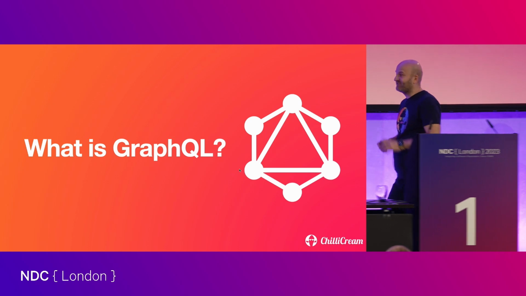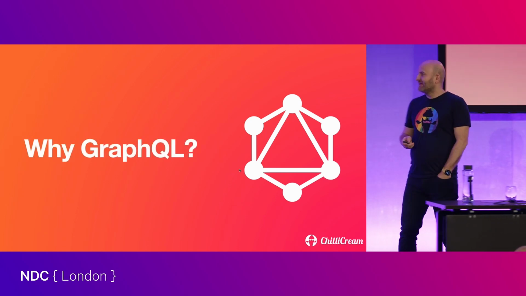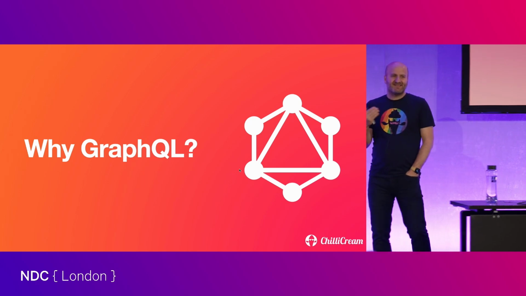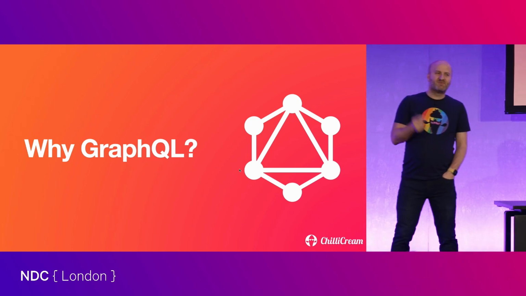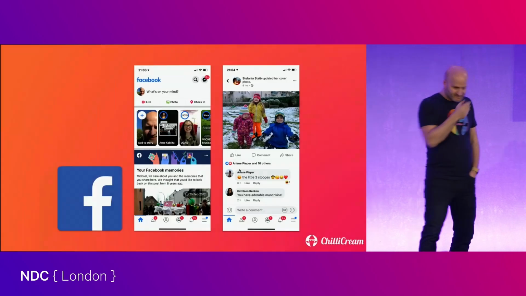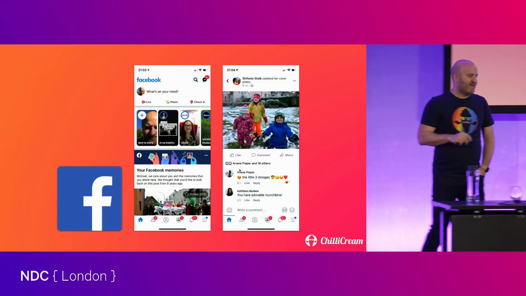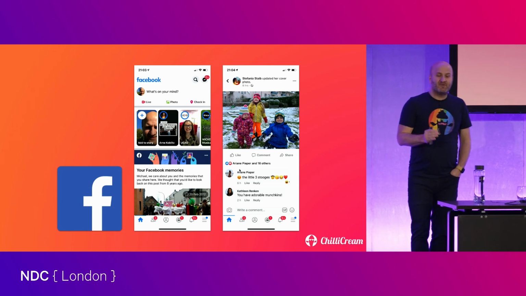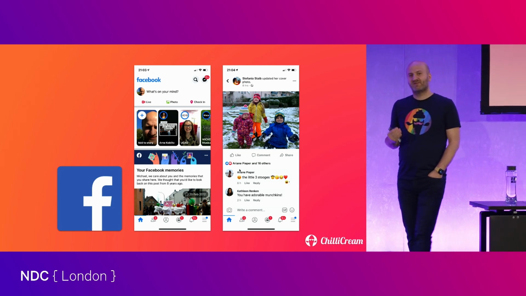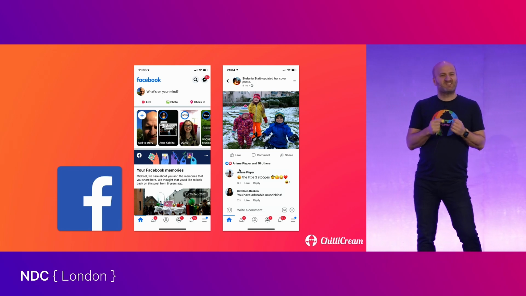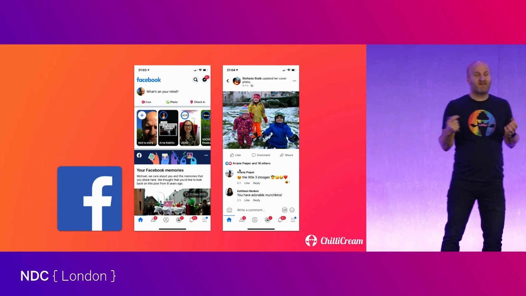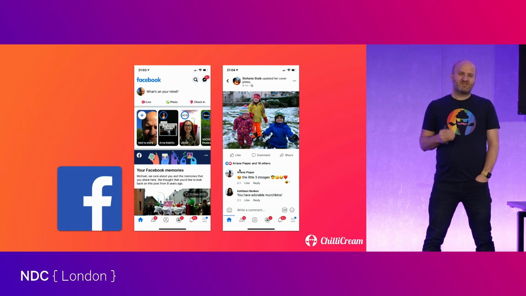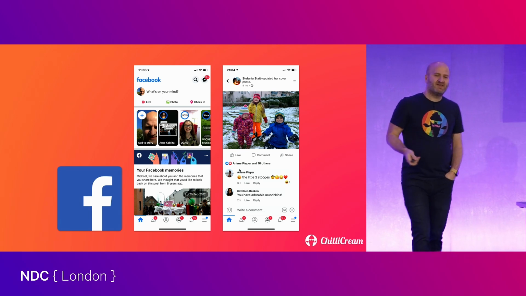Okay, so what is GraphQL? And to answer that, we have to actually look at why GraphQL exists. Why did Facebook create GraphQL? And it has all to do with mobile applications. So there is the general assumption that GraphQL is a JavaScript thing because it is so popular in the JavaScript ecosystem. But actually, it was developed for native mobile applications.